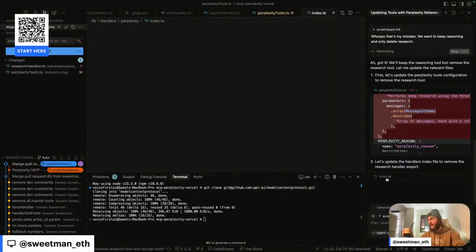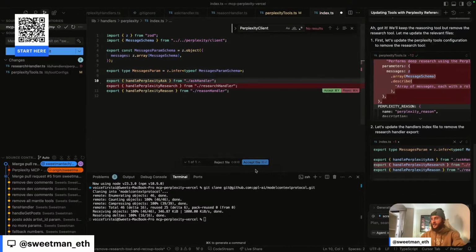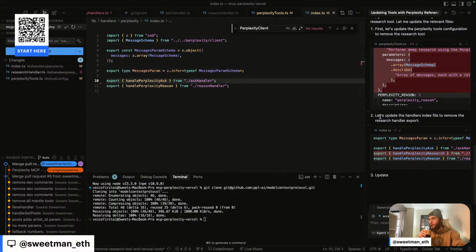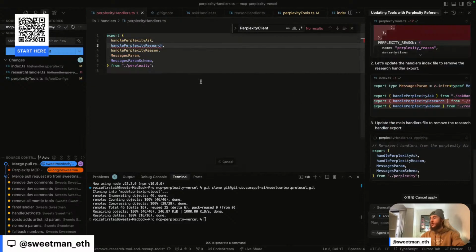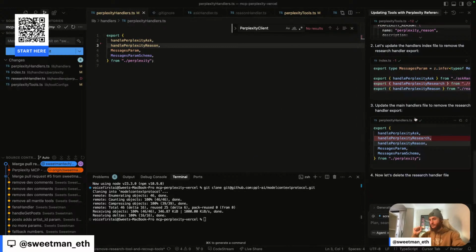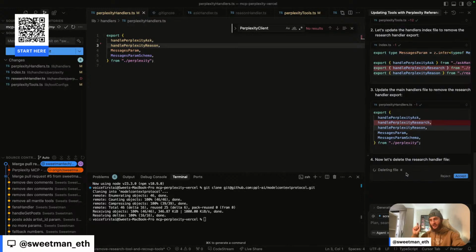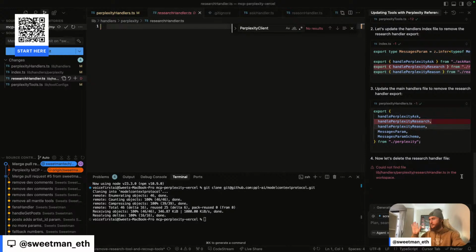It'll update the handlers file to delete this file, which has errors. Update the main handler to remove this as well. Again, I don't think this file is necessary, and it also adds an additional maintenance step anytime we want to change the tools. Now let's delete the research handler file. I think you already did. You've already deleted it, but sure.